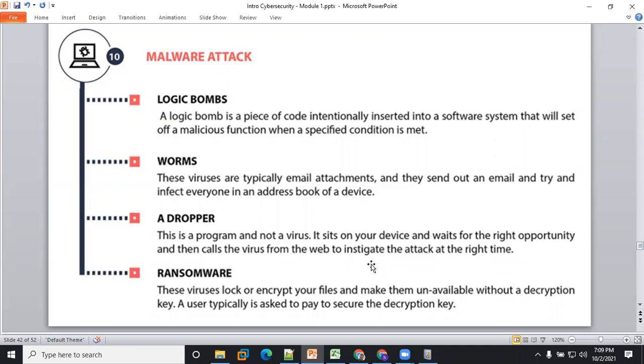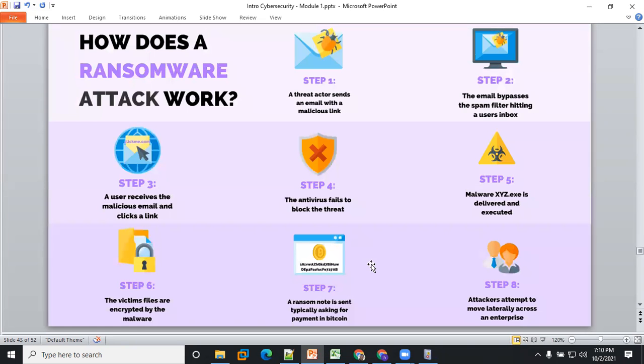So that's why many people now have what we call ransomware as a service. Just like we have software as a service, we have ransomware as a service. So these are very common attacks. So how do you stop a ransomware attack? So how does a ransomware attack work?